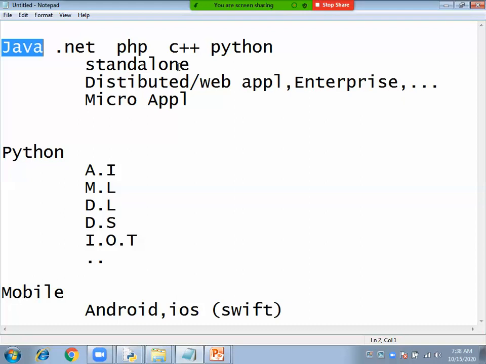Python is giving a large priority. Almost 5% of the market is Python, PHP has 20% of the market, .NET has 20% of the market, and 40% is Java only. Yes, 100% Python supports web applications also, but with the least priority.